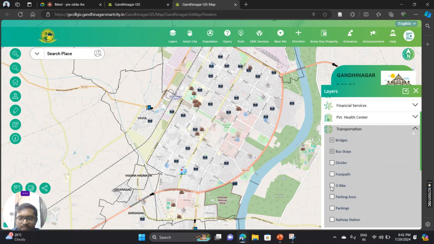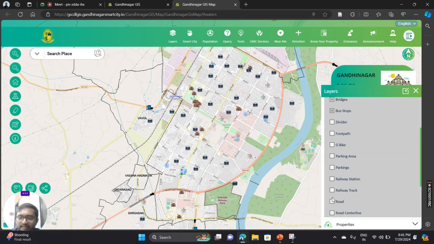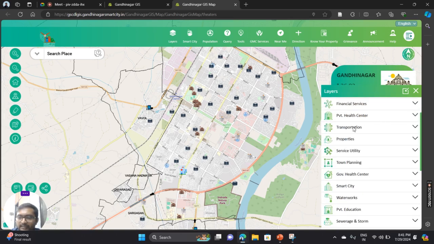Footpath. Then G bike, which means if you want to rent a bike, so where you will get those bikes. Then parking area, parking, railway stations, railway track, road center line. So this is the data which you can include under the transportation sector.